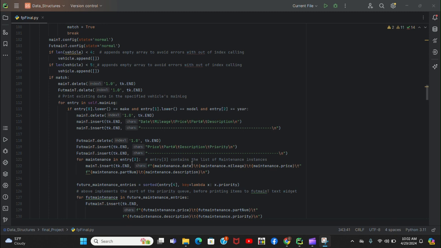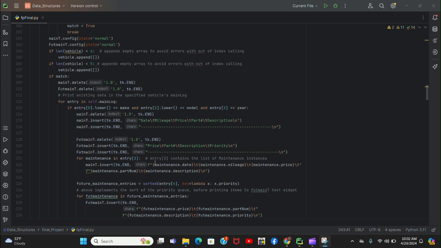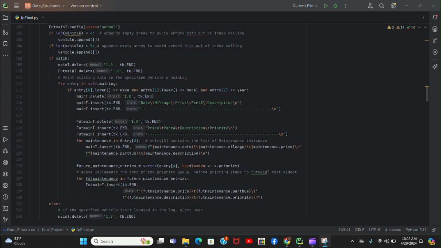This is where the linked list comes into play, as the original make, model, and year are pointing us to where the maintenance items relating to that vehicle are stored. From here, we are able to insert the maintenance items onto the text widgets for the application.